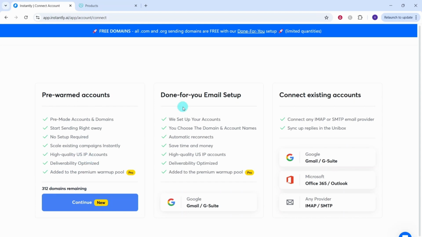The second option is done for you email setup. They will set up your accounts, allowing you to simply choose the domain and account names. With automatic reconnects, you save both time and money while benefiting from high quality US IP accounts that are deliverability optimized for maximum success. Here we are going to use the third option, as we have an existing Microsoft email account purchased along with a GoDaddy domain account that we want to connect to Instantly AI.